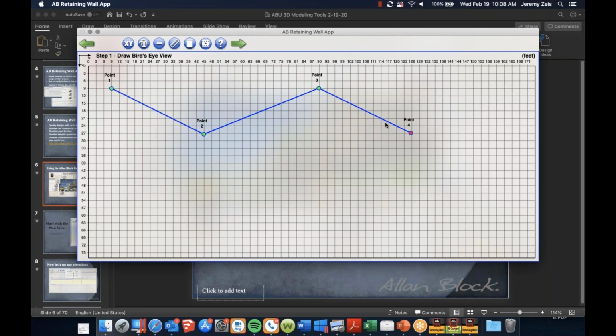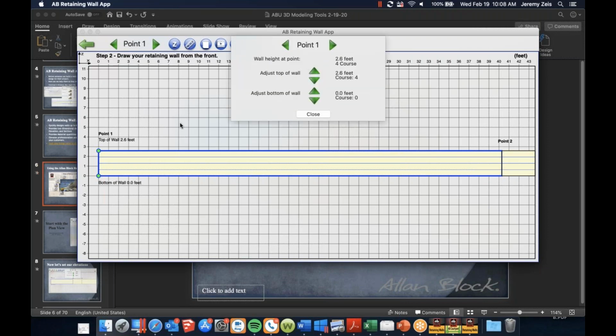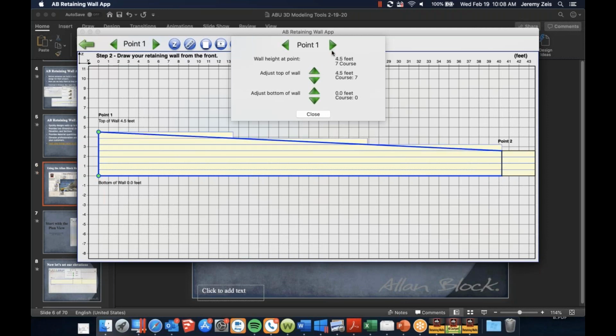I can do that for each of my points, but for the purposes of this presentation, I'm just going to leave them how they are right now. But once all my points are in place, I click the green forward button, and we're going to choose our elevation at each point. So you click this Z button here, and you can see at each of those 4 points that I inputted, we're going to set the elevations. So at point 1, we're currently at 4 courses, or 2.6 feet for our retaining wall. I'm going to raise that up a bit. We're going to go up to 7 courses, or 4.5 feet.